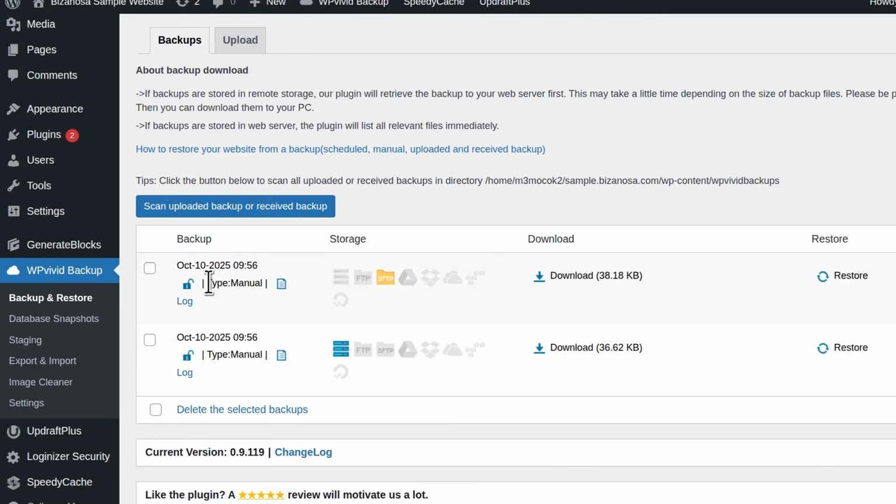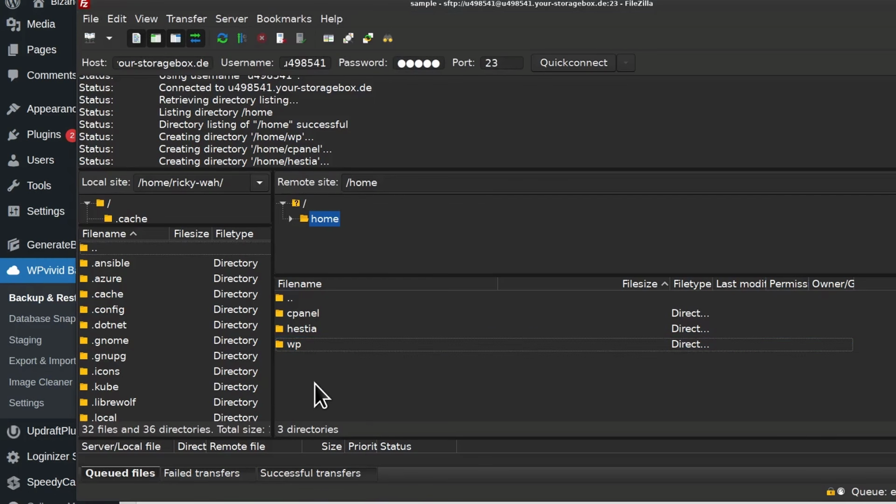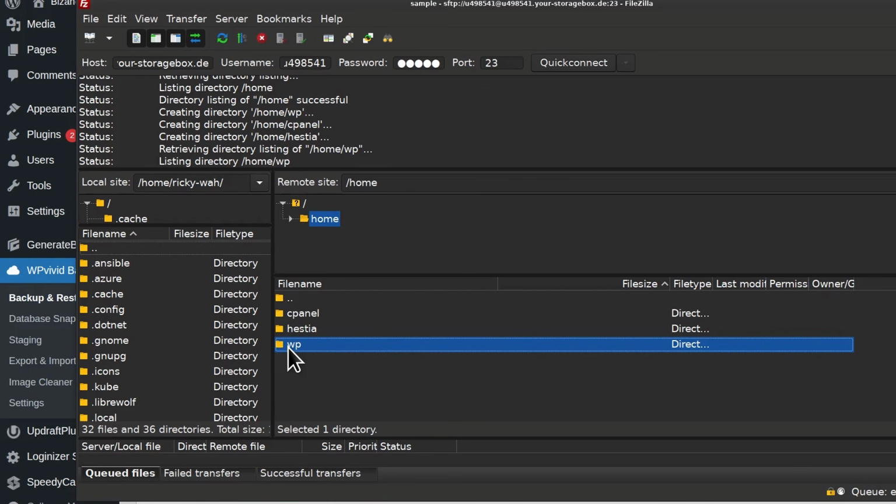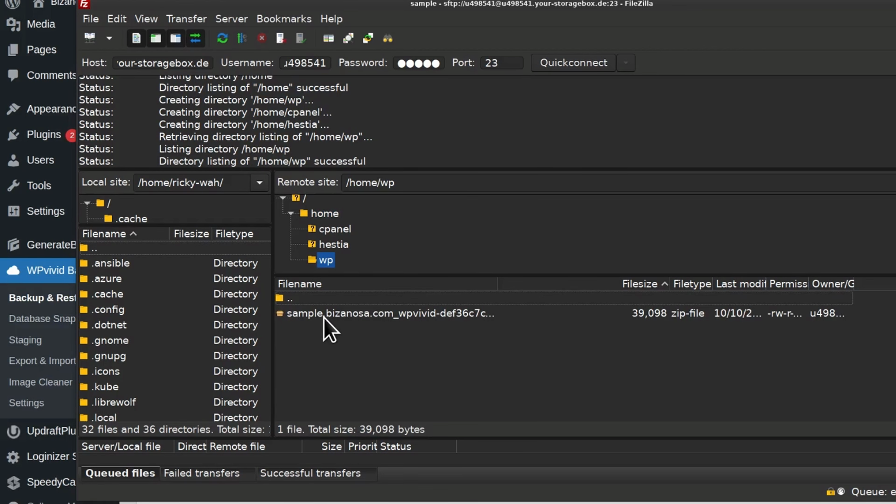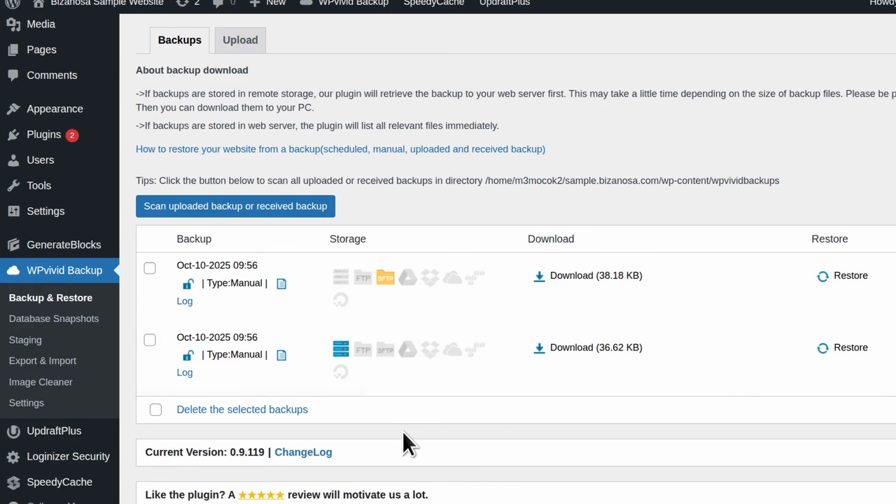So the backup is there. Let's confirm if it's here as well. So I'll just double click on that, and you'll see our backup is there. So that's how to use the Hetzner storage box. You can use it to backup control panels.